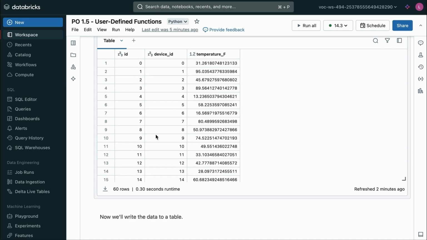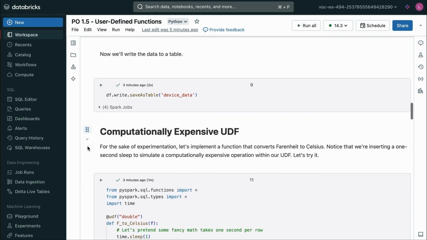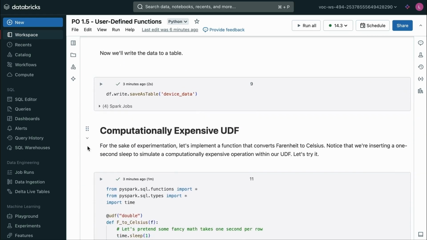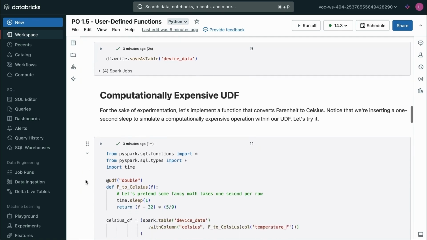So I have an ID, I have some device ID, and then just some temperature reading that's been made up. And notice that it is in Fahrenheit, and I get it the American way. I would love Celsius. Let's actually convert this to Celsius, right? Because I'm not a big Fahrenheit fan. But we've written this out to device data, the table called device data.